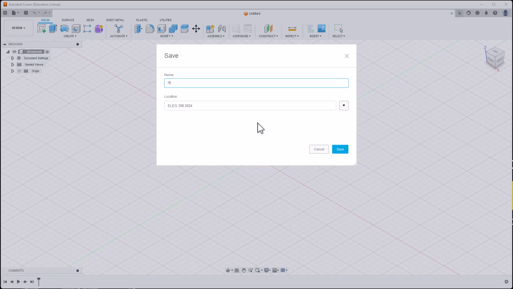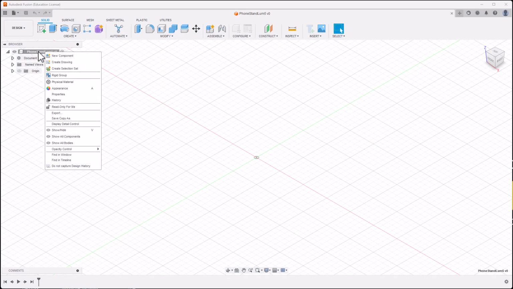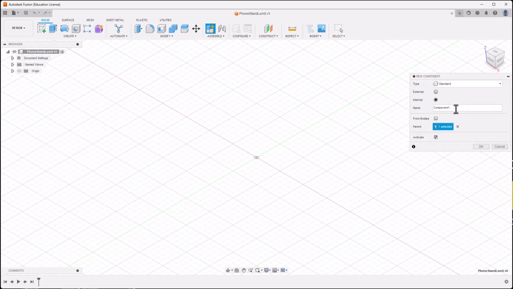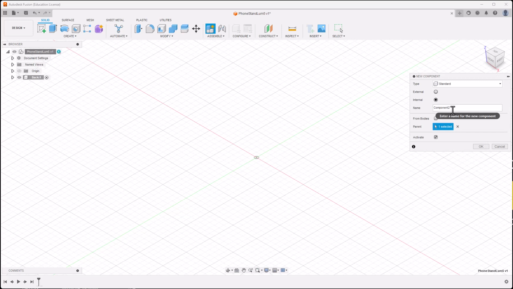We'll do a phone stand, and then maybe your last name. I think I've made 4 of these already, so I'll do phone stand lum 5. Next thing is, and this is new, right click on the upper part of the browser that says phone stand lum, and we're going to do 2 new components. First one, we'll call it the back. Click OK. Right click again, new component. We'll call these the legs.